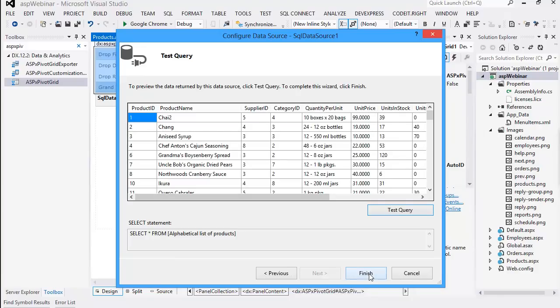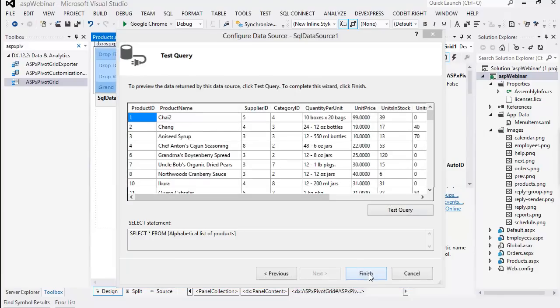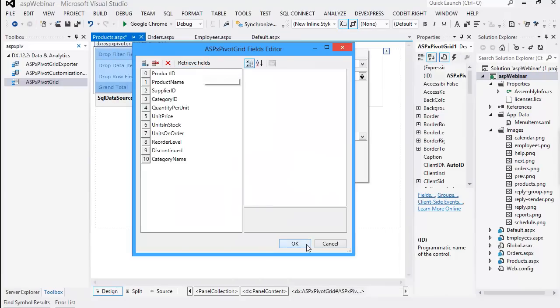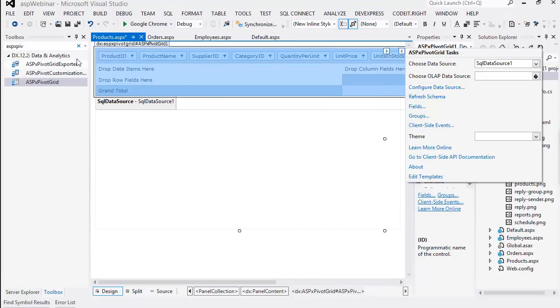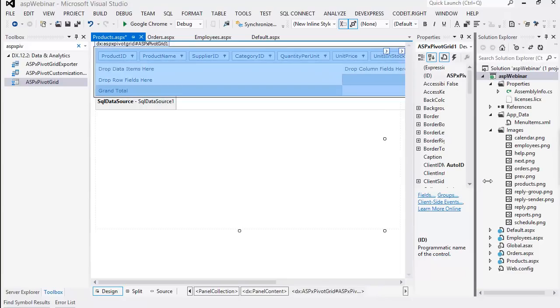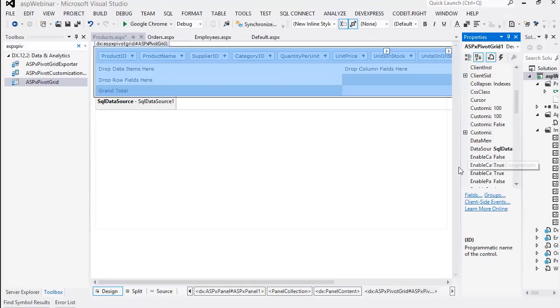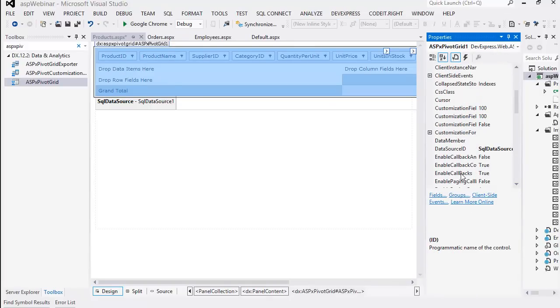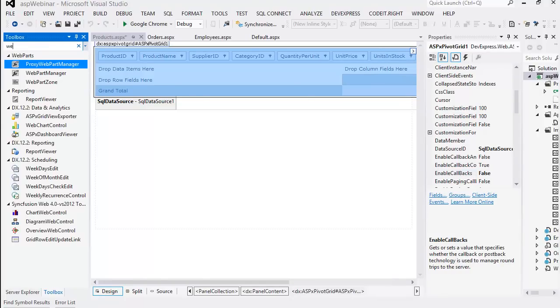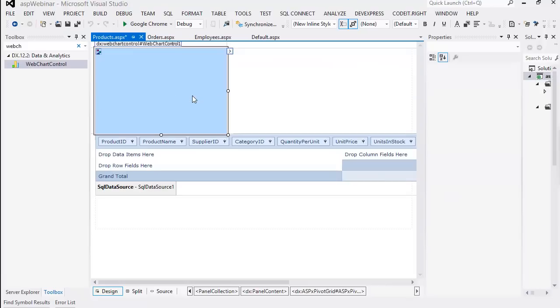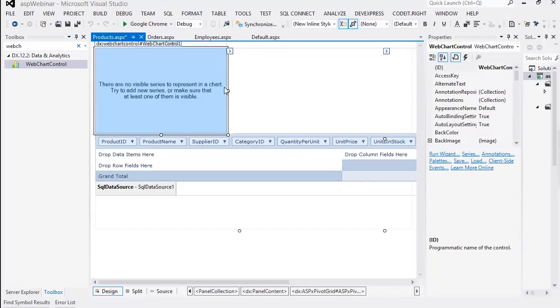Now if I go to the fields option in the smart tag, I can go retrieve fields, click OK, and we'll see that the pivot grid has been populated there with the fields. One option left to change, which is to turn the callbacks option off, because we're going to be binding directly with the actual chart control. So enable callbacks is false, and this time I want a web chart. So I'm going to grab the web chart and drag that into here as well. Now we'll make that a little bit wider.